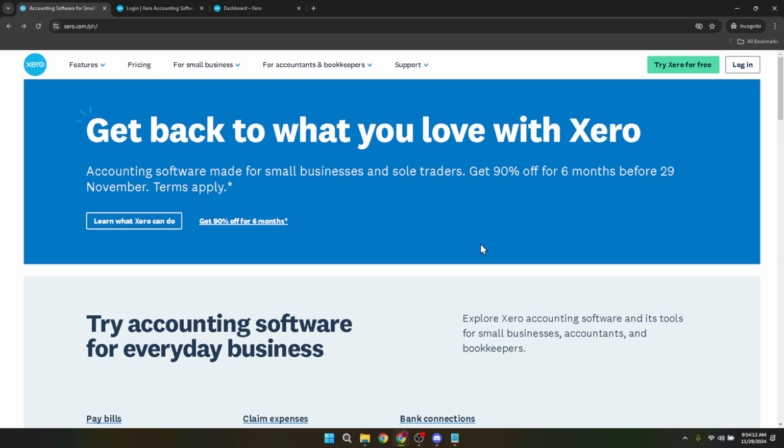First things first, we need to access the Xero platform. Open your preferred web browser and navigate to the Xero website. Once there, you'll spot the login button situated at the top right corner of the page. Click on it to proceed. This is your gateway to entering the Xero dashboard where all the magic happens.